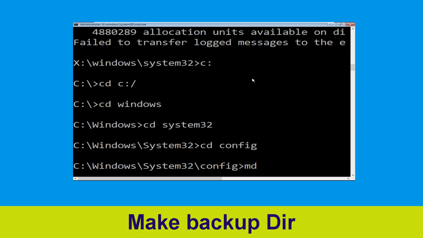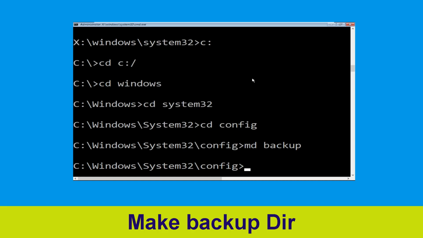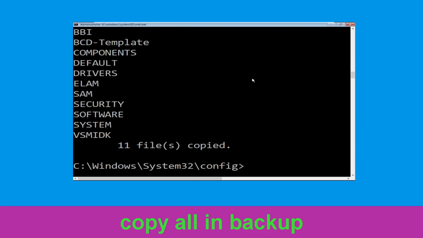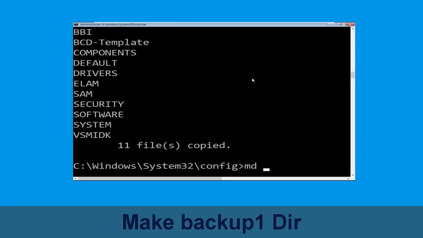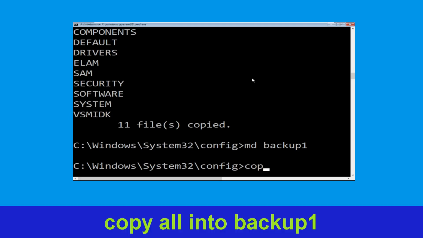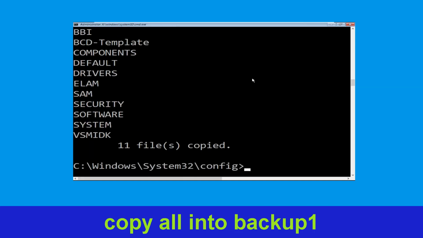Now execute this command. Type md space backup and simply hit enter. Now type copy *.* backup and simply hit enter to execute the command. Now execute this command. Type md space backup1, then hit enter. Now execute this command carefully. Type in copy space *.* space backup1, then simply hit enter to execute the command.